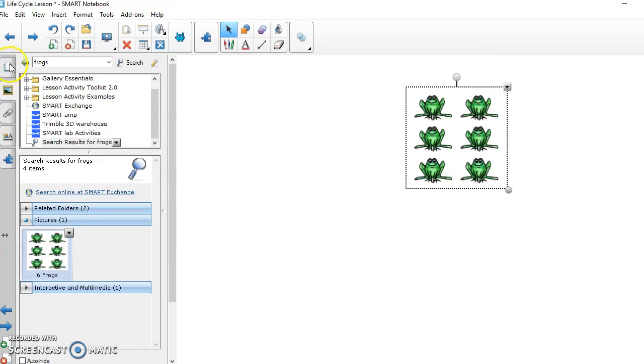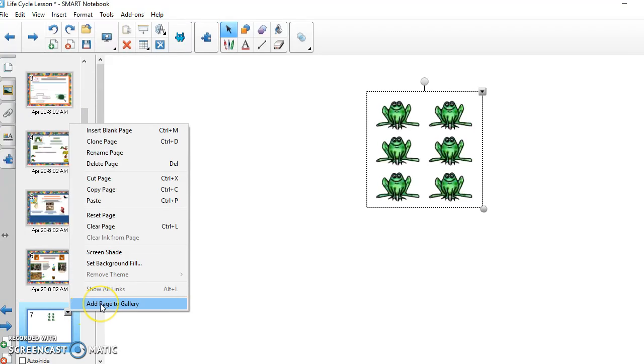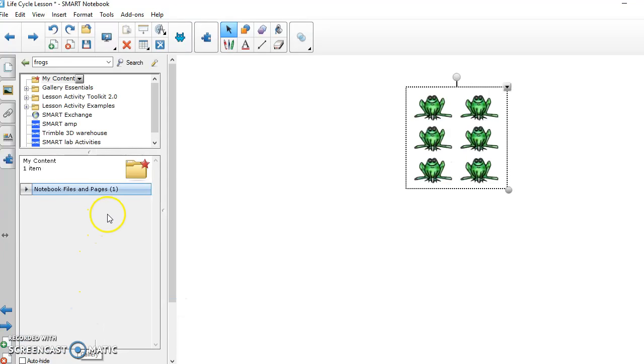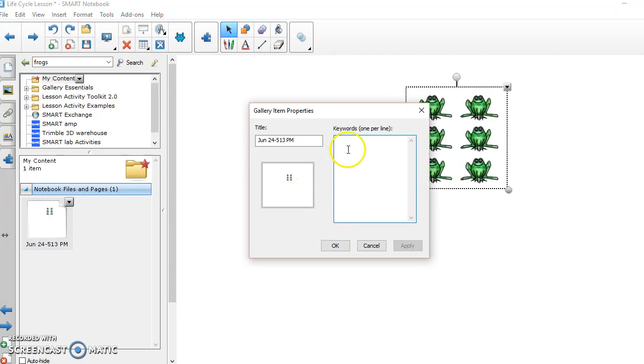Okay, actually we're going to go back to our page, and then from here I would like to add this page to my gallery. Okay, this then goes into my content, so I'm going to go ahead and open that up, and from here I'll be able to go to properties and add keywords. From here I'm just going to put frog page, and then for my keywords I'm going to put frog, life cycle, and I think that should be good for now, and I'm going to hit OK.